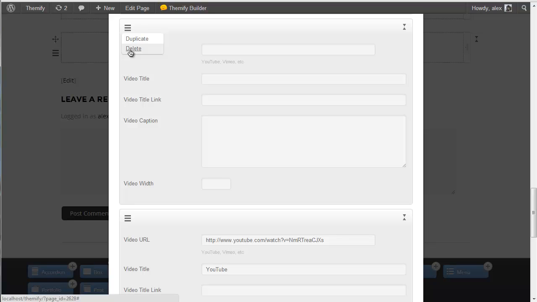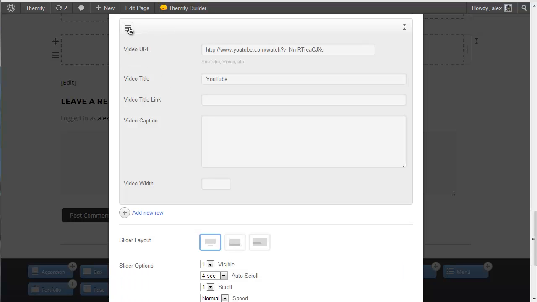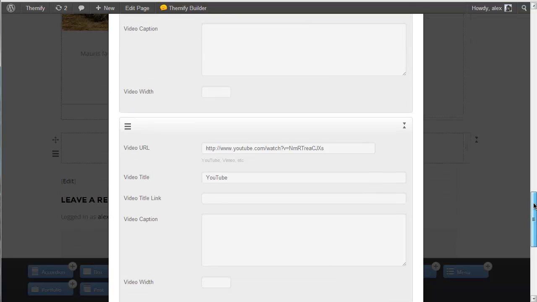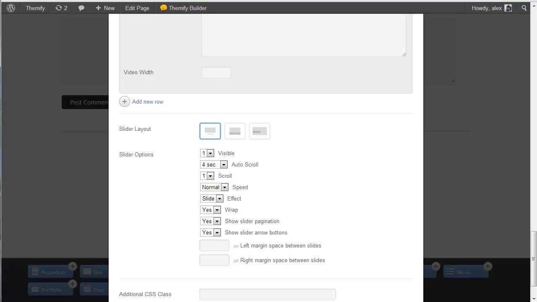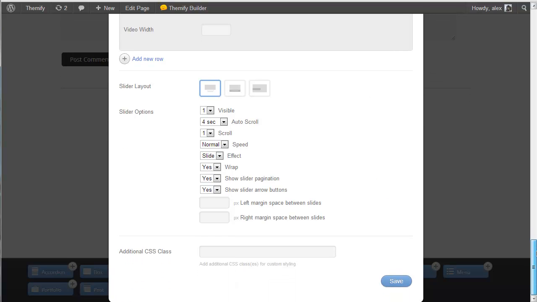So I can drag that and drop to reorder. I'm just going to get rid of this one by hovering over and deleting. You can of course also hover over there and duplicate. As with most things in Themify Builder, this is completely drag and drop. So moving down to the bottom, the layout I'm going to leave as it is, and I'm going to leave the rest of those settings as they are by default.